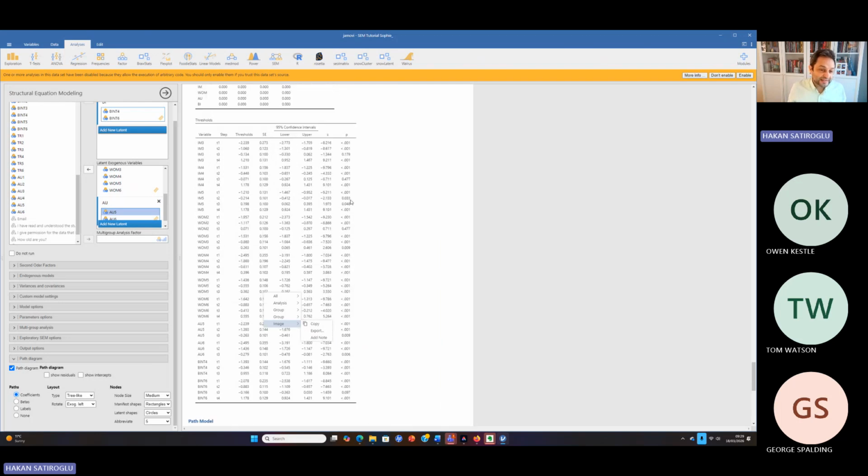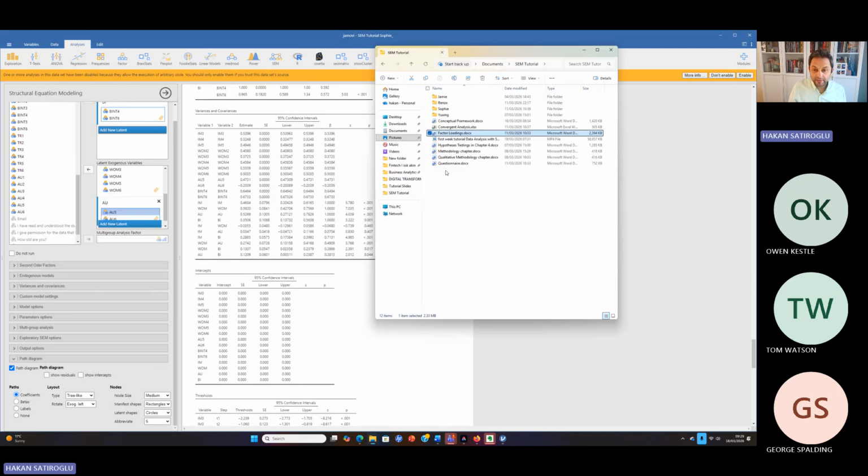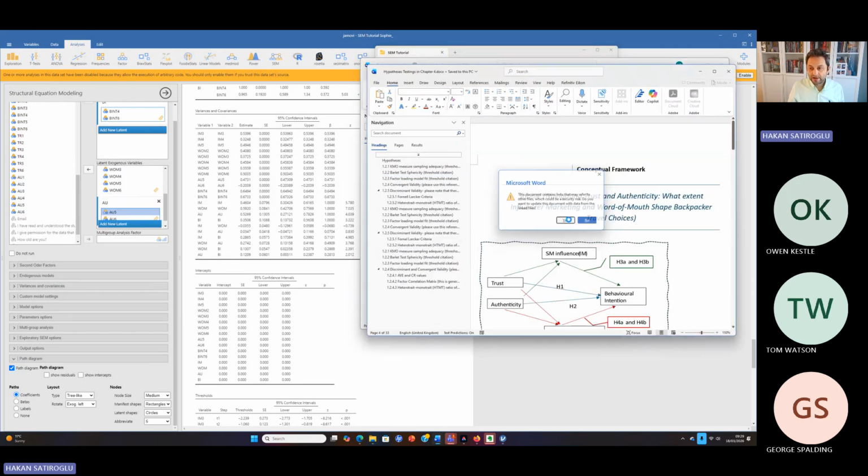If the model doesn't fit, and by the way, the testing hypotheses are here, this section is hypothesis testing. Please don't panic, because I think I have another Word document which I'm going to share with you. Hypothesis testing.